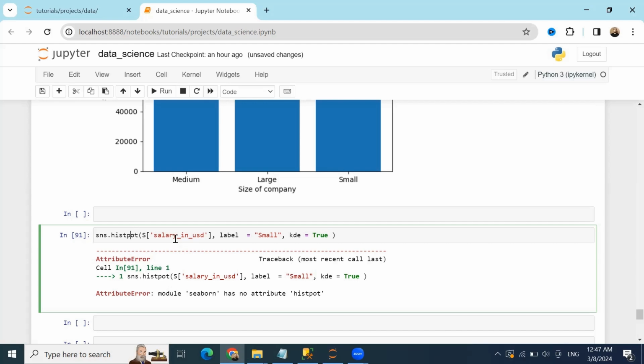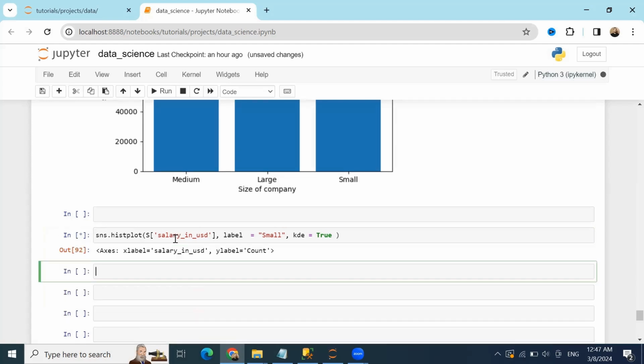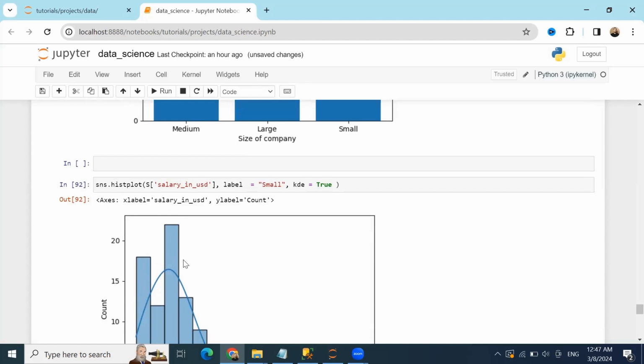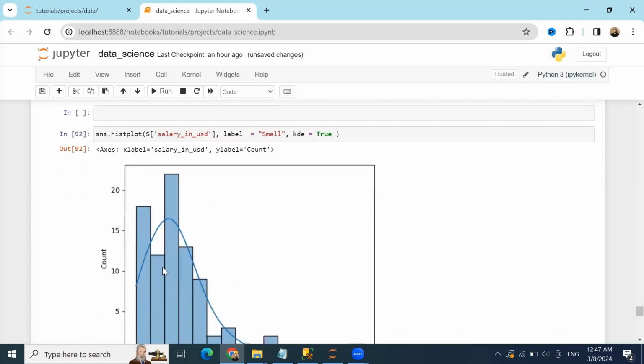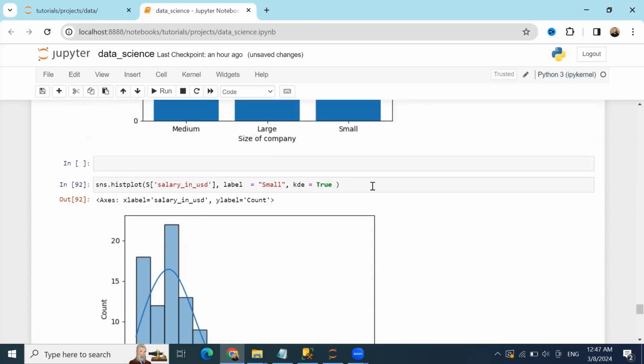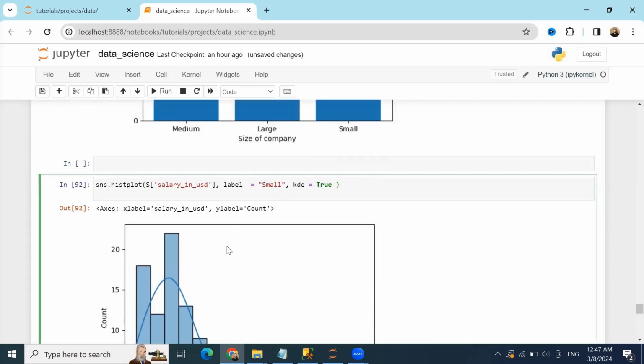Histplot. You could see it will print out the first chart regarding the salaries in USD for these companies. For the small company, this is how it looks, and in the same way I will do it for medium and large.